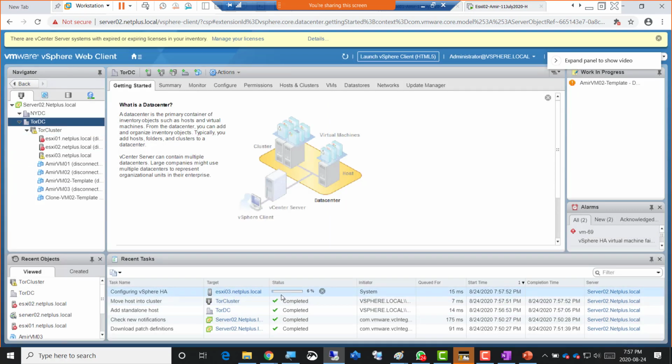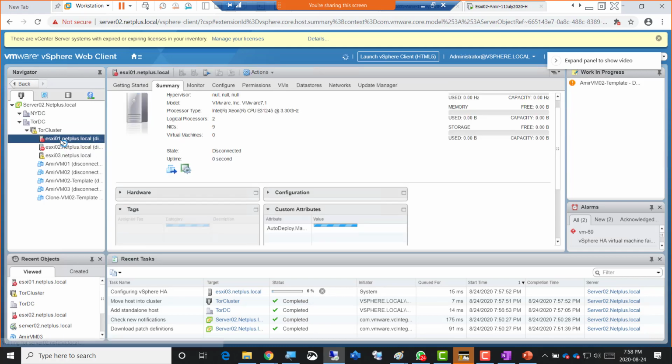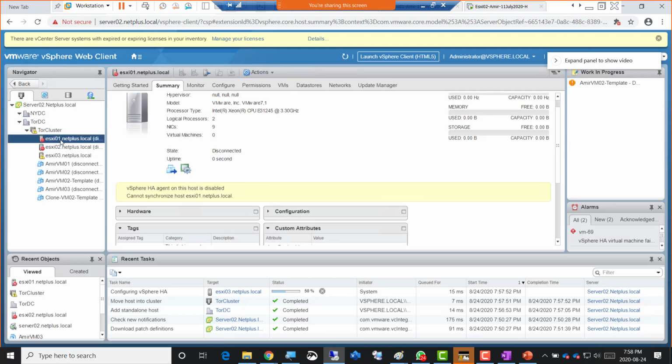In fact, it's now at 6% adding ESXi03, because as soon as you add the hypervisor to the cluster, the HA inside it tries to put those agents there. While it is on 6%, it is putting the agent, and all three machines are there. In fact, the other two are not getting rid of the errors, so I need to check that. vSphere HA agent on this host is disabled. Cannot synchronize host ESXi01. Ouch.